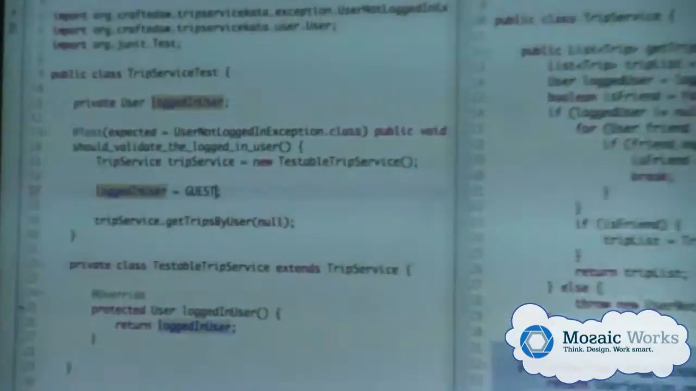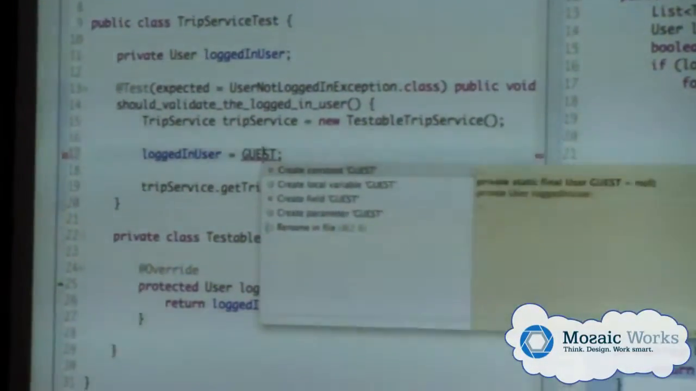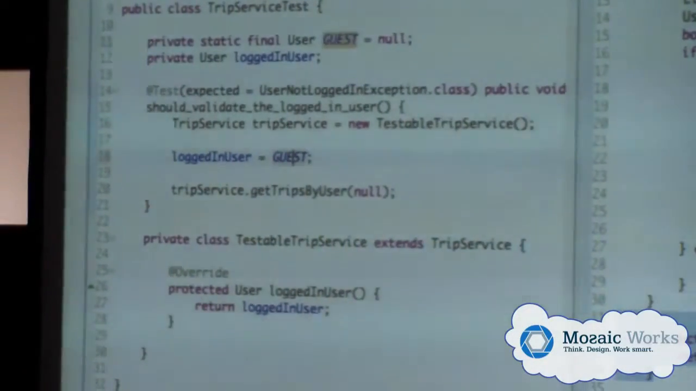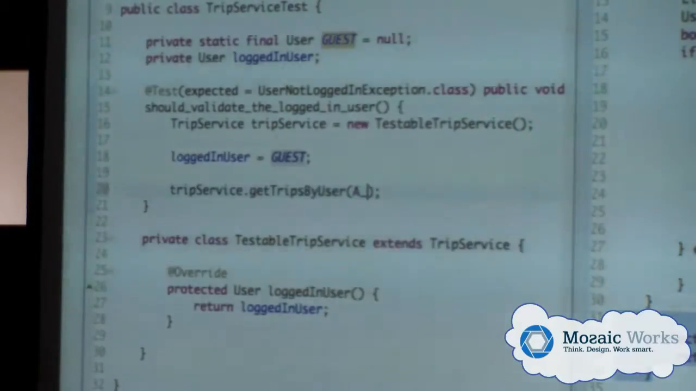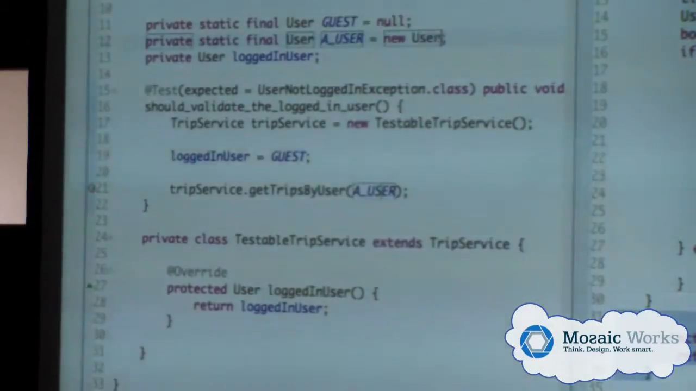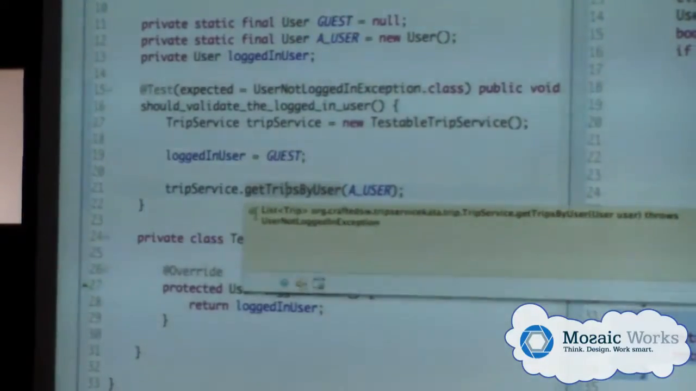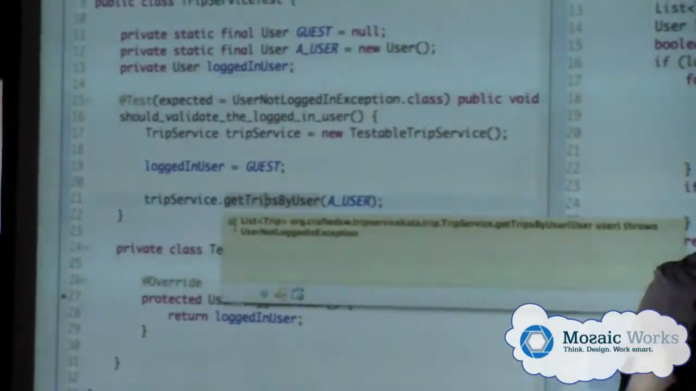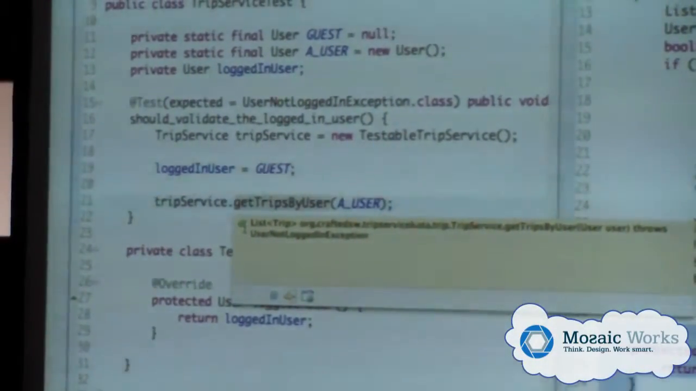Jesus, I need to learn how to type. And so now I have my guest, and I don't like nulls anywhere, so I just say whatever user. And I'll create this guy as well. So my test is back to me. So now I'm finally happy with my test, because now my test reflects what I'm trying to do. It expresses my domain. It expresses the business rules.